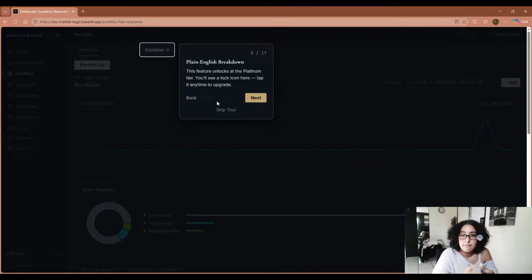So for the explainer, we have plain English breakdowns. This feature unlocks that platinum as well, and you'll see a lock here as well. And basically, this is an AI that tracks your entire portfolio whenever you need an understanding of what's going on, what's being affected, whether you should trim, rebalance, or maybe change your theories because the fundamentals broke. You go ahead and talk to this AI chat. It's amazing.